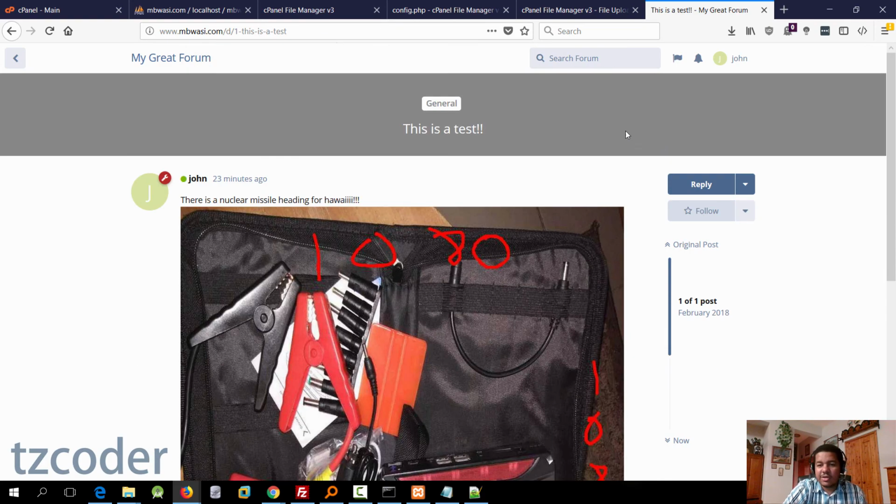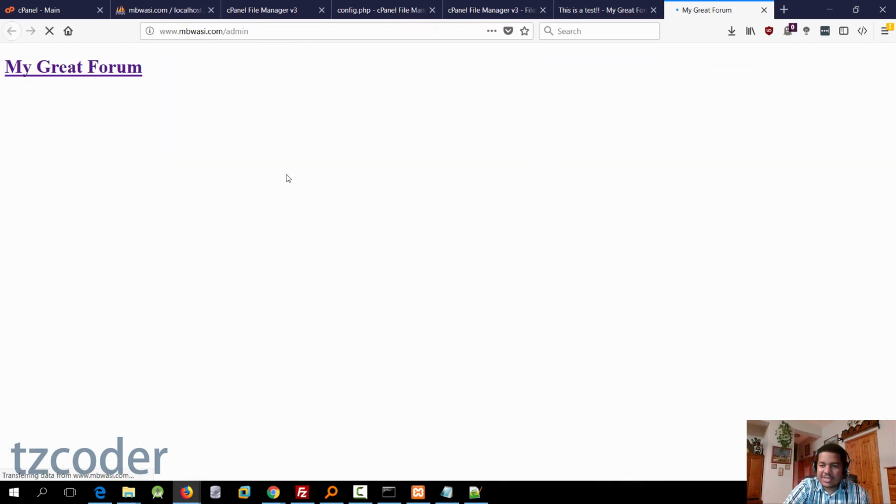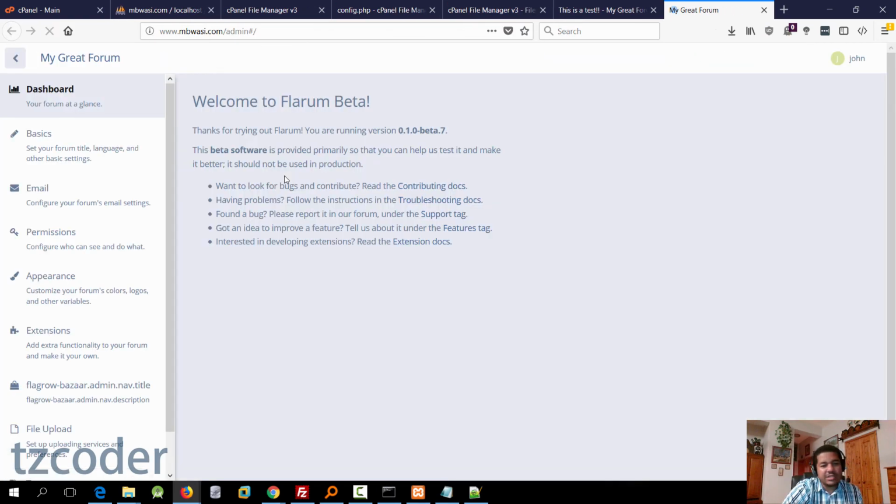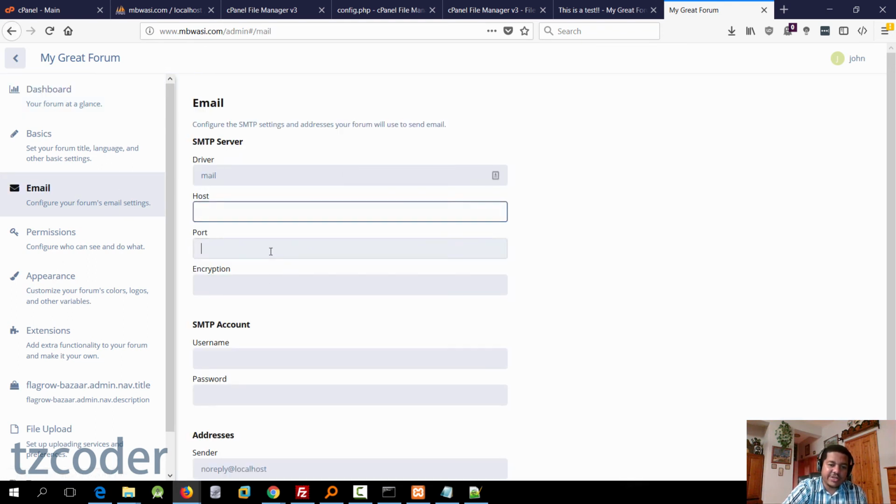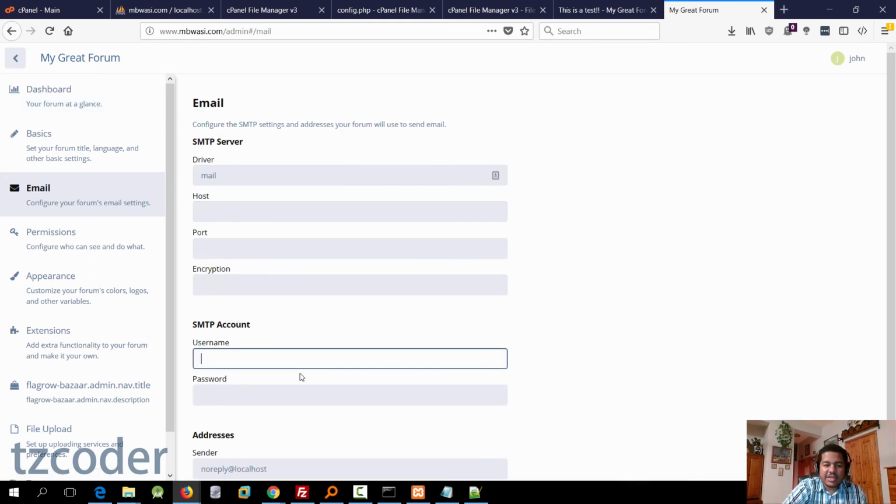You can unlike this. Now go to your administration here. The last thing you really need to do is set up email. Go to Email here. You need to insert the SMTP server credentials for your hosting provider.